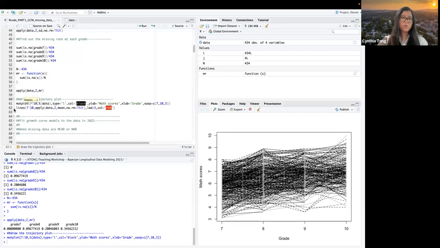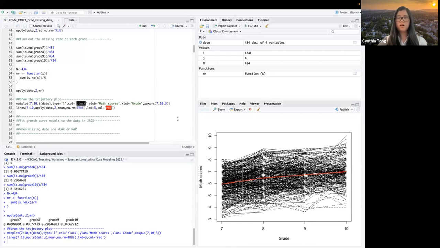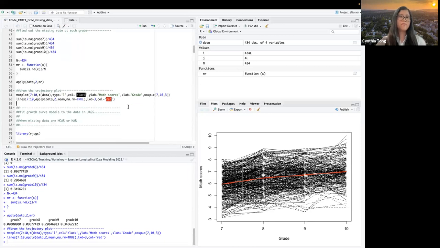Okay, and after we have this trajectory plot, we can add an average or the overall trajectory to it by adding a line where we take the means for each of the grades. Okay, lwd=3 just makes the line thicker, and we use a red color. So you can see there is an increase from grade 7 to grade 10. Okay, and like I said, there are missing values.